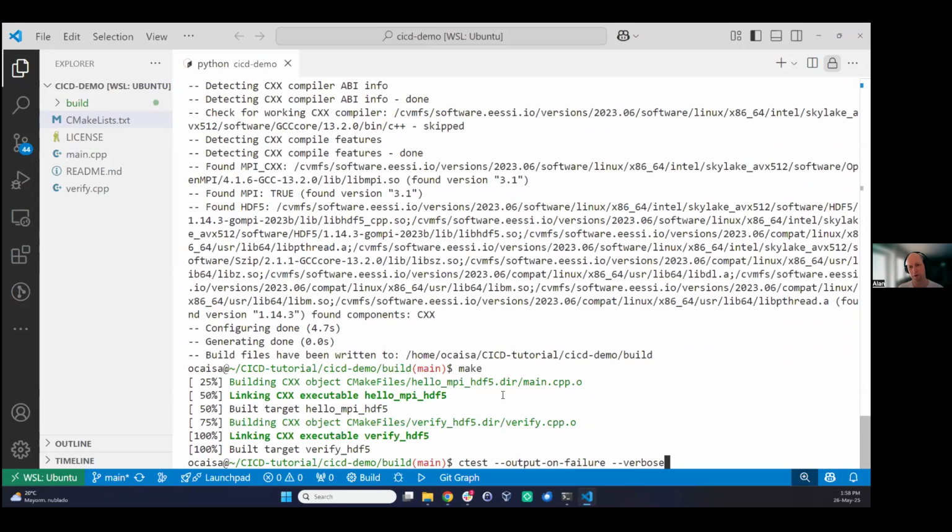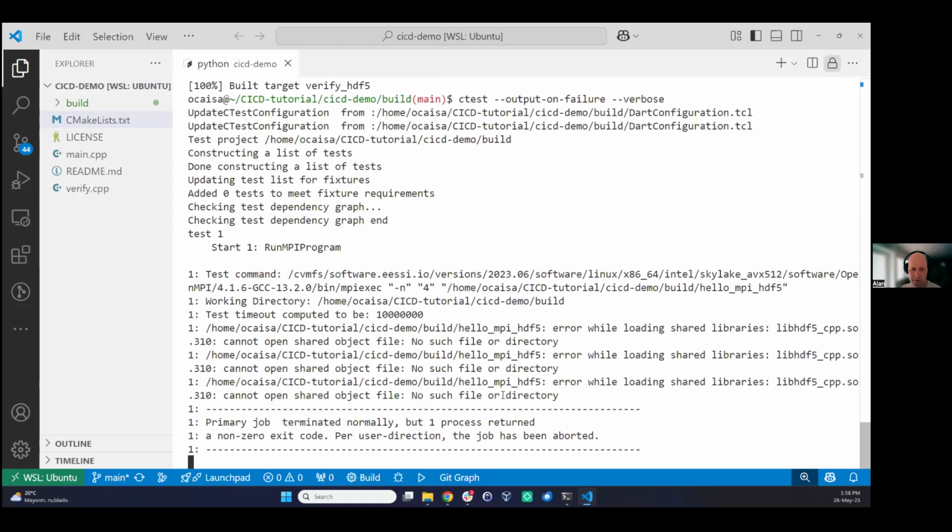So ctest, I want to see the output on failure, and then I want it to be verbose as well. So tell me everything that's happening. This is okay in this case because I have one test, right? So it's okay to see all the information. If you had an entire test suite, you probably wouldn't be doing things verbosely, at least not on the screen right now.